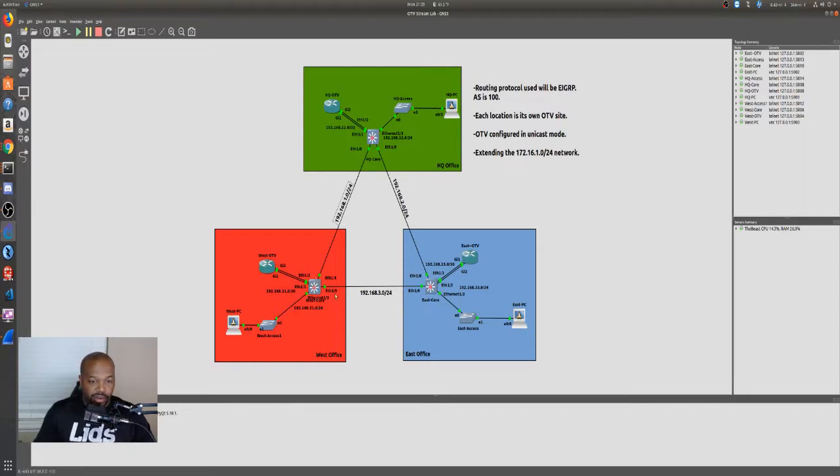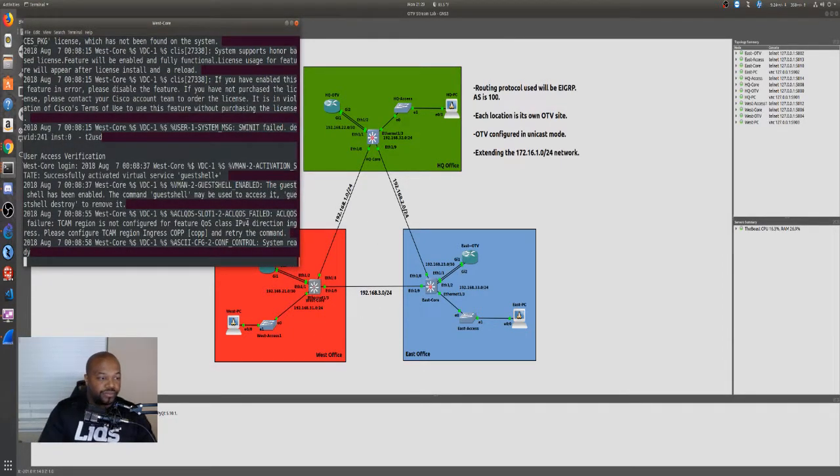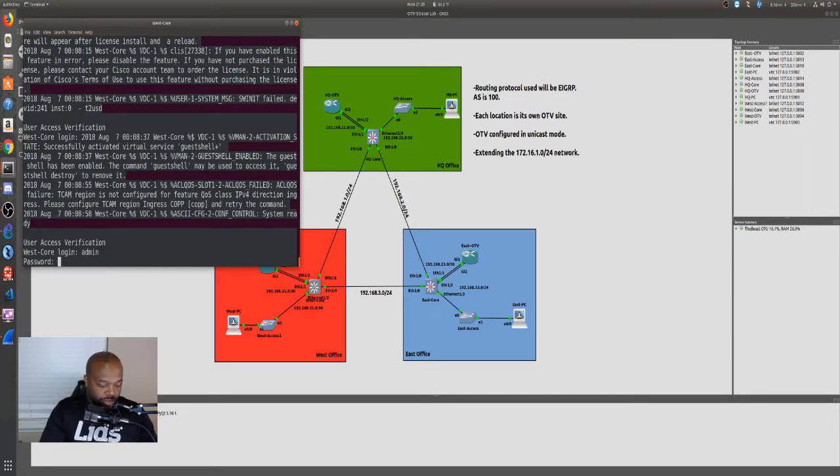So now, if I do down here, I'm going to configure something else on this one. So let's log into this router.